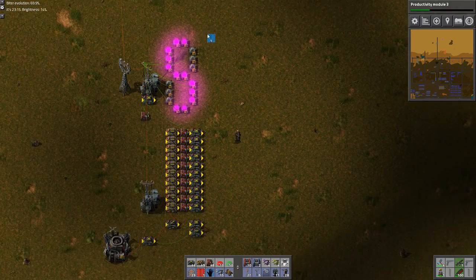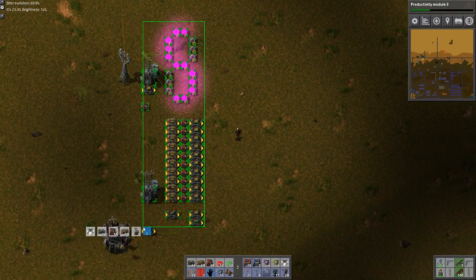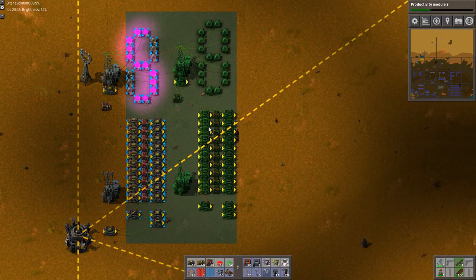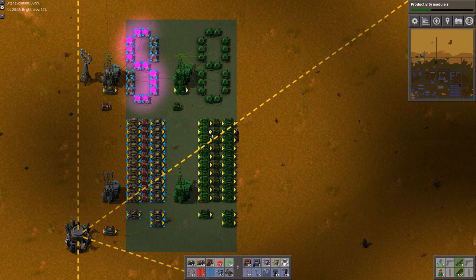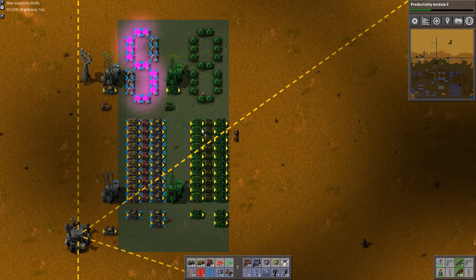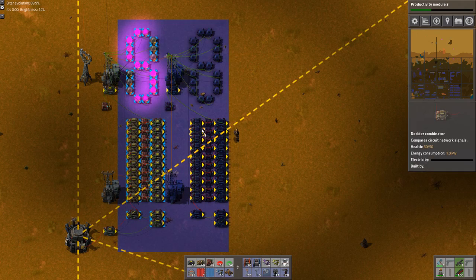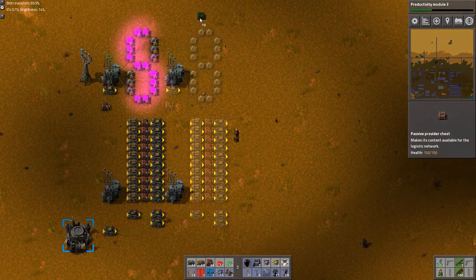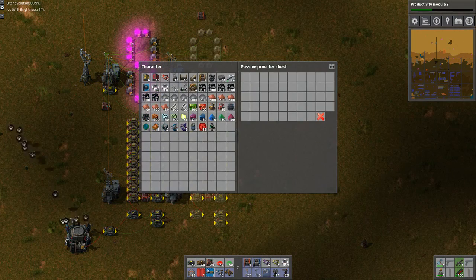So I take the blueprint of this part here, and I stamp down next to it. How close can I make it? I think I can make it, I'll make it this close. Could actually make it even closer. Here I'll put some of these.